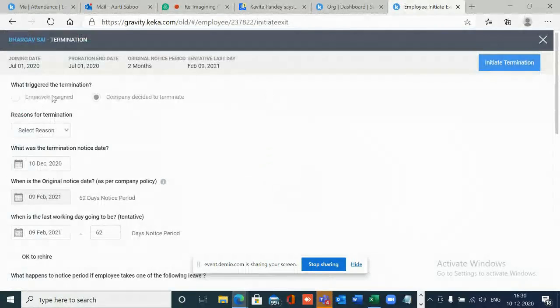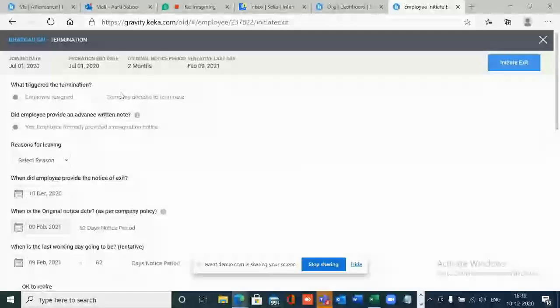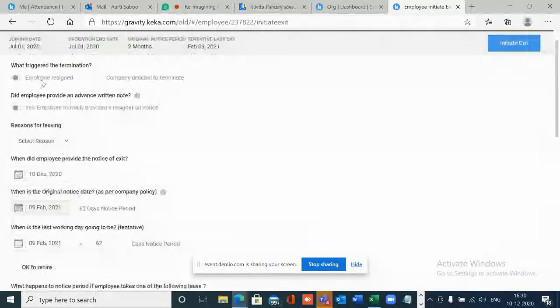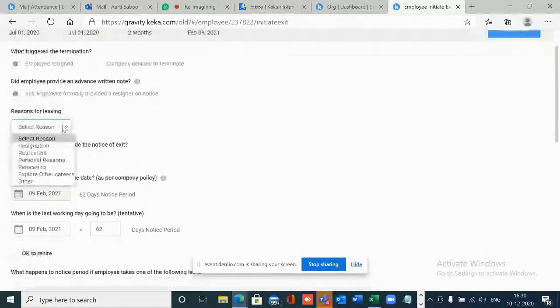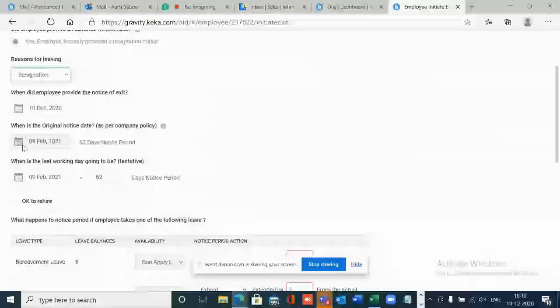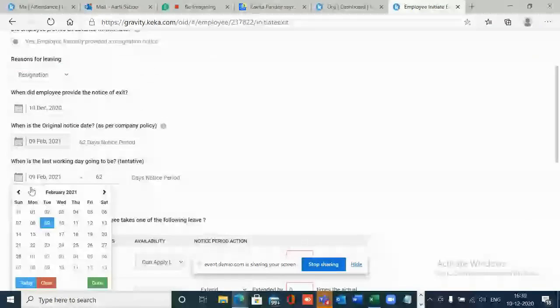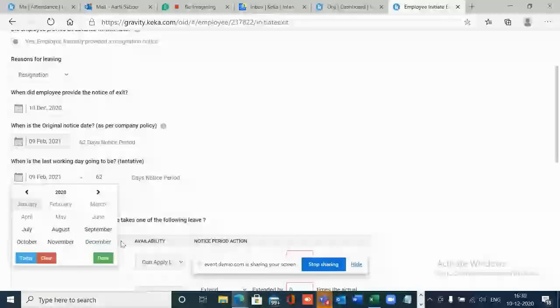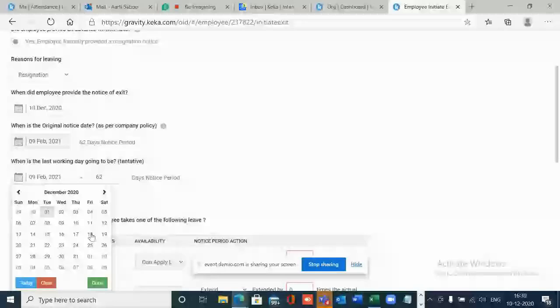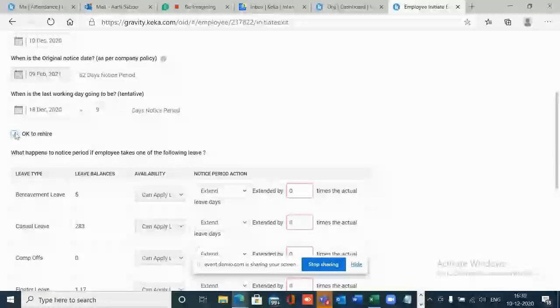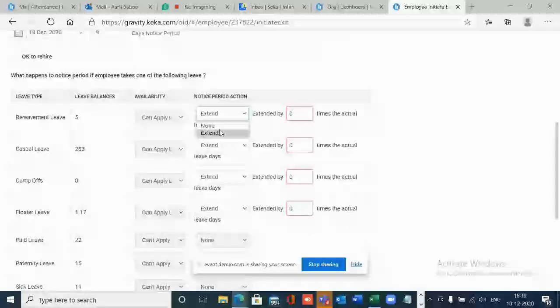You will have the option to select whether the employee has resigned or the company has decided to terminate. If I click on employee resigned, I just need to select a reason. I have selected that the employee gave the notice on the 10th, but his last working day was, he just gave 9 days notice. You can select if you're okay to rehire the employee, so his details will be saved in the system. If not, you can just remove it.